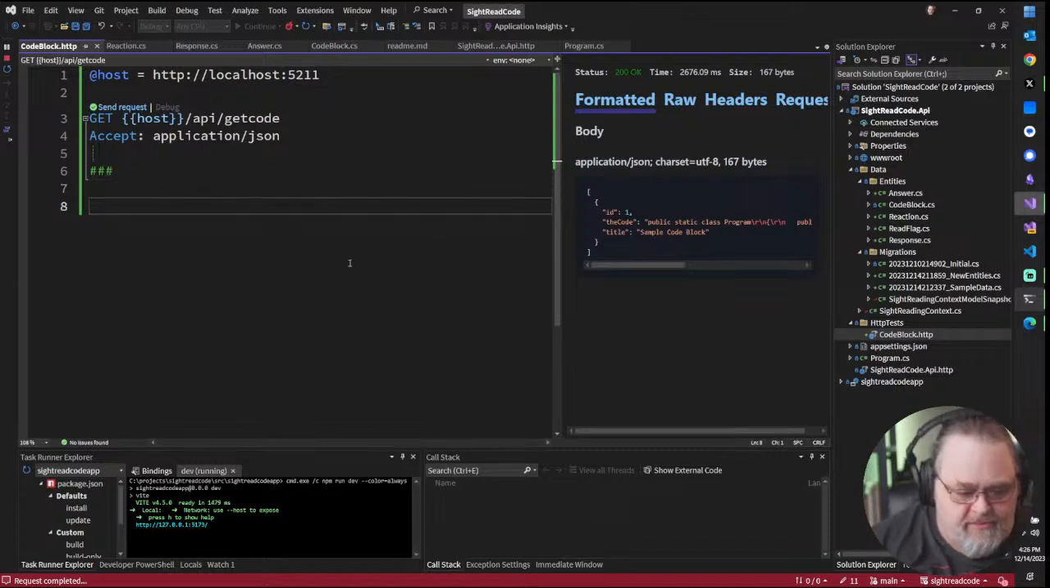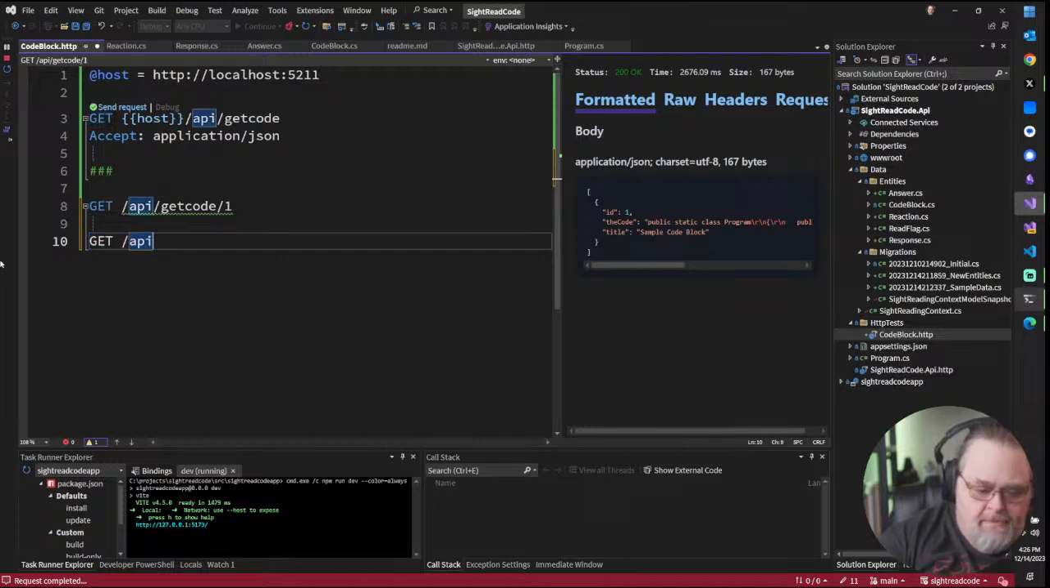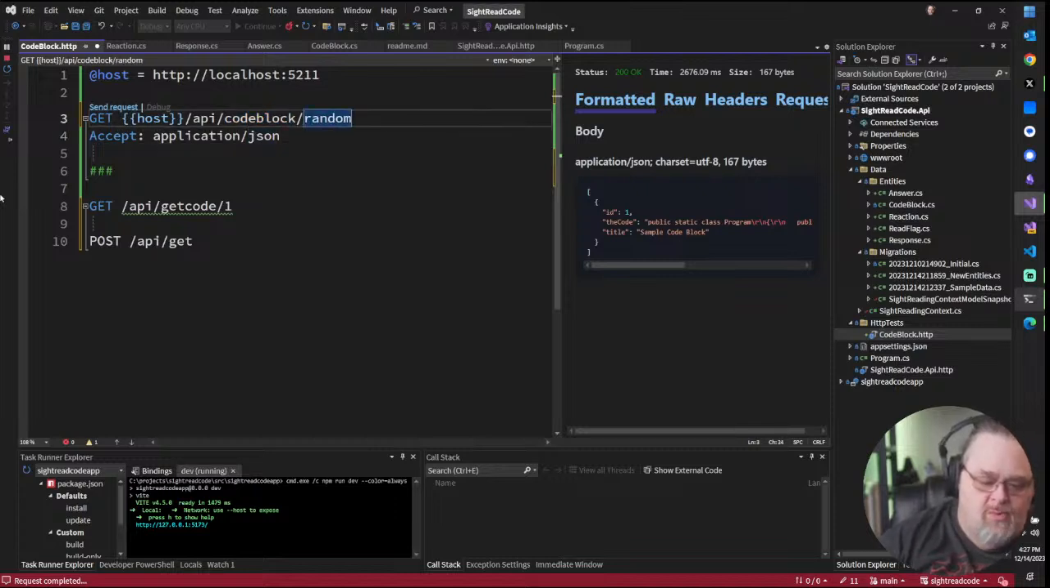So let's talk about some of our others. So we're going to want get, and I'll go ahead and put the host back in here later. Code by ID. I'm also going to want to post API. I'm actually going to change this to be code block random, so we get a random one when we need one.